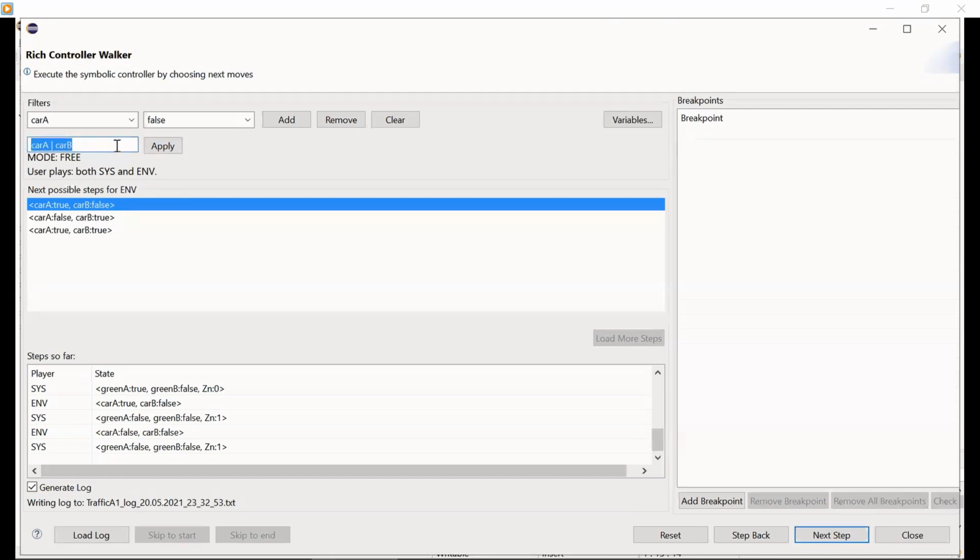You can write almost everything that you can write in Spectra, so you could even use predicates here or other language features. You can also mix the variables, but there is some restriction here because let's say we want to say something where car A implies green A, and we use that as a filter. So this doesn't really make sense in the controller walker, because what happens is that the environment inputs and the system outputs, they will always be matched against this filter.